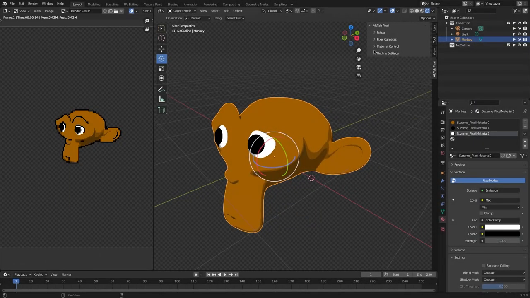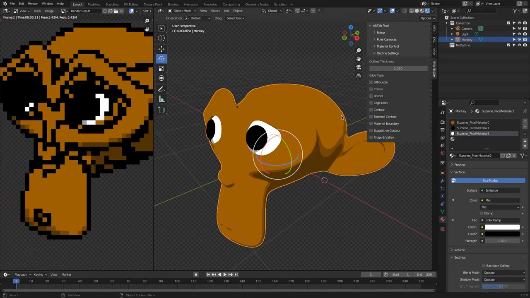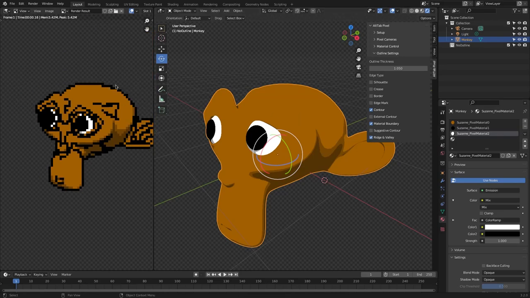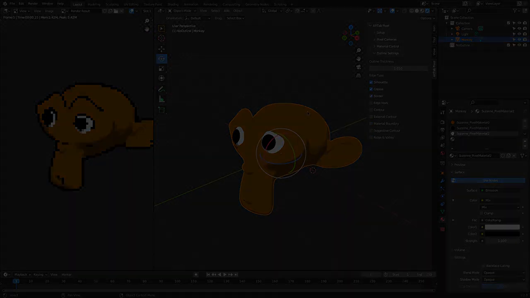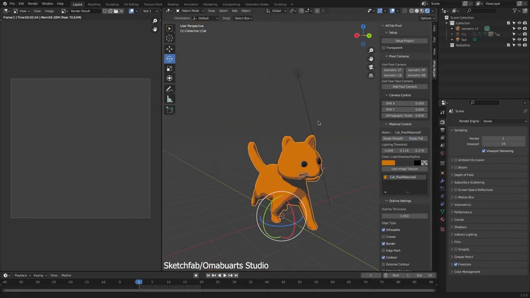In the outline settings, you can set the outline thickness as well as a bunch of toggle parameters for changing the edge type for a unique and specific outline look. For example, you can set outlines on material boundaries or let them delimit ridges and valleys or choose outline silhouettes only, etc.